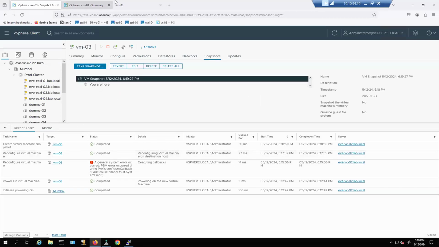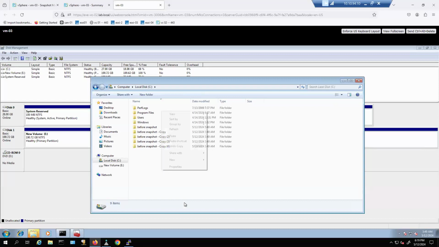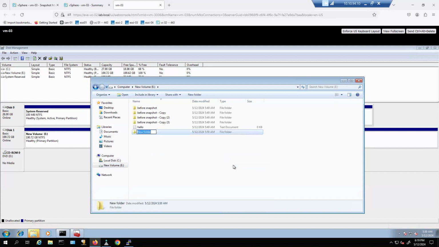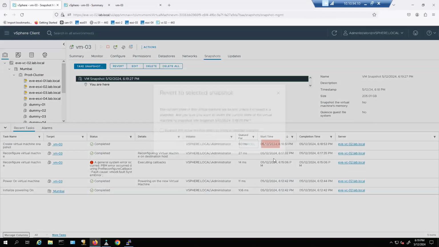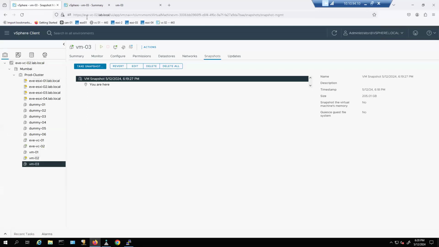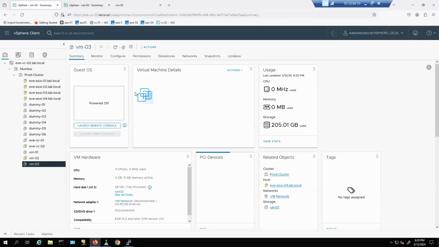Okay, this would go through. Once the snapshot is taken, now you create another folder over here. You call it after snapshot. You do the same thing on the E drive as well, and you call it after snapshot. Now you revert to the snapshot. The VM will go down as expected. We know the reason. When the VM goes down, I'll quickly power it on again.